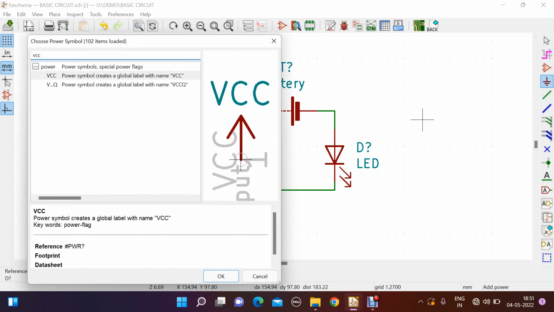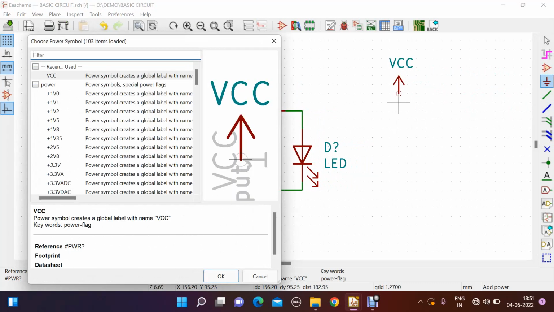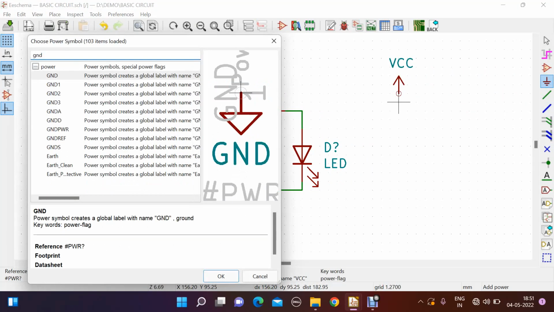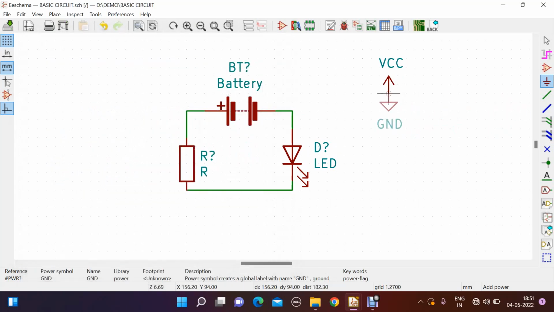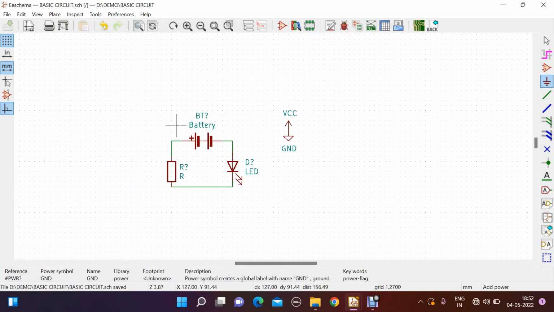Type VCC. You will get a VCC power flag. Keep it here. Then again press and select the ground symbol. Place this like this. If you place it, then the circuit is a proper one. Next, this is the circuit I have designed.